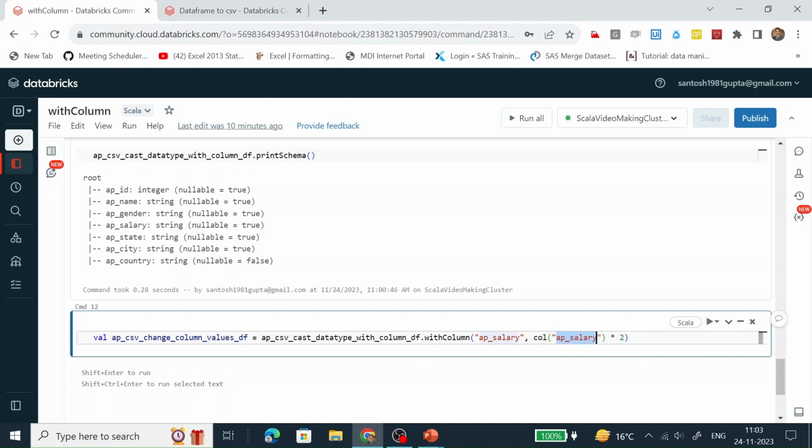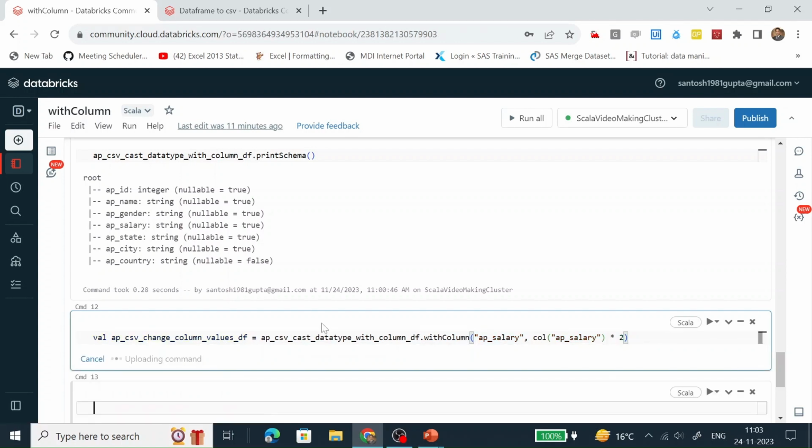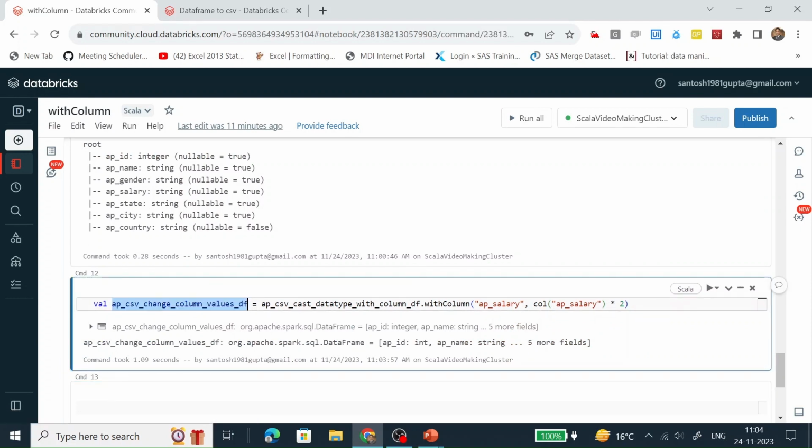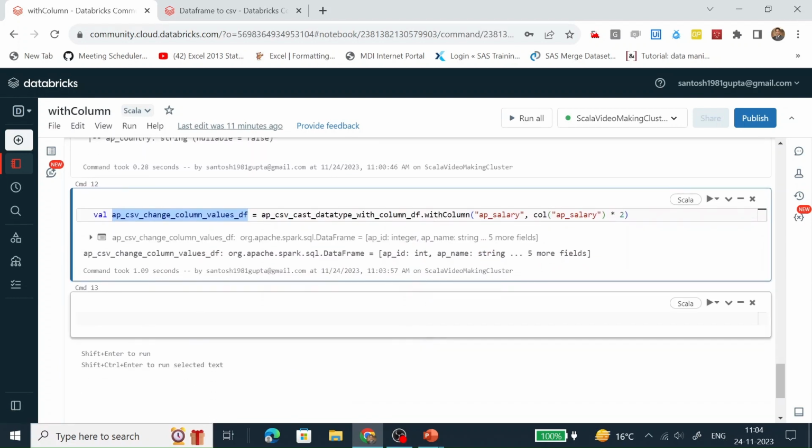Here I am taking this AP salary. You can take any column if you want to multiply and change its value. But here I am taking AP salary only because my data is like that. You can use whatever column you want. So it is going to change the value of AP salary. Let's run it. This data frame has been created successfully. Let's see the content.